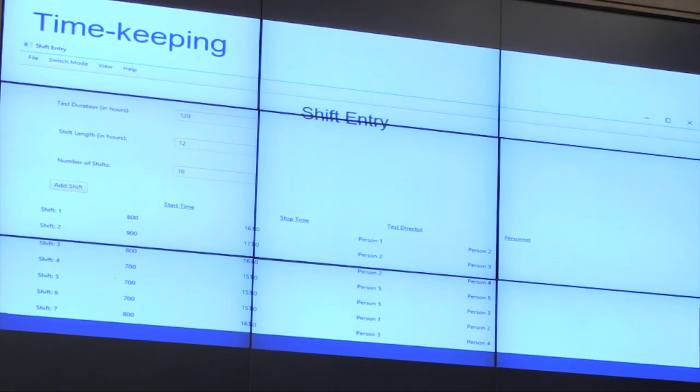TLAB also supports timekeeping. This is through shift entry. Shift entry allows the user to define the number of shifts, the duration of a shift, and in addition to this, for each shift, they can say personnel associated with the shift, in addition to the test director for that shift, start time and the end time.